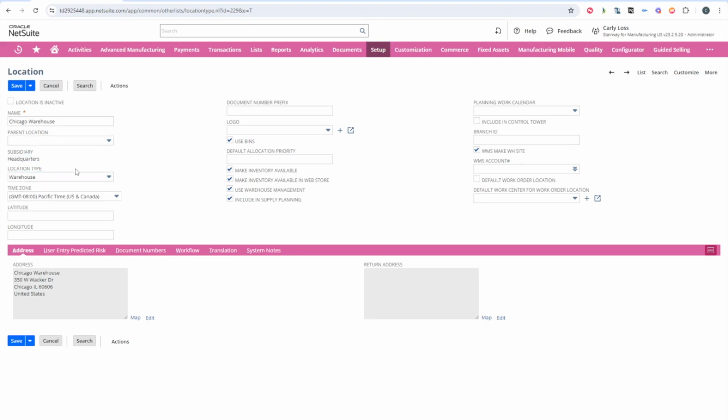I'll set my location type to warehouse. Again, I can select time zones, document number prefixes. If there was a specific prefix for this location that purchase orders are created from, I could add that here. Use bins is very important. If we are using bins, we need to have this checked.